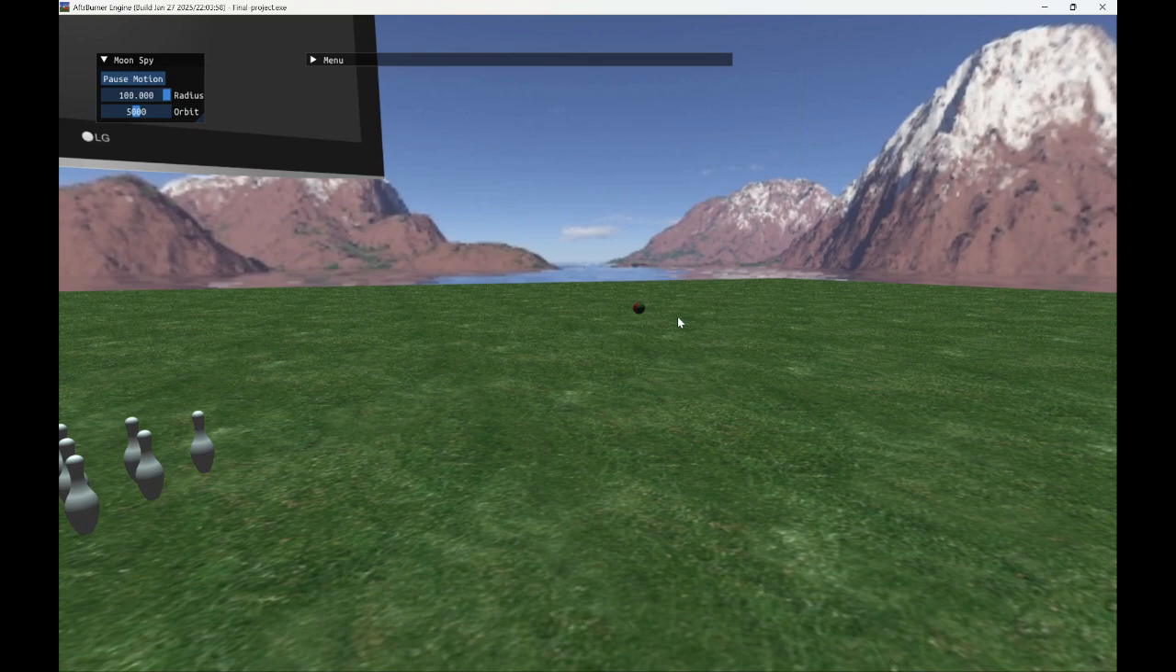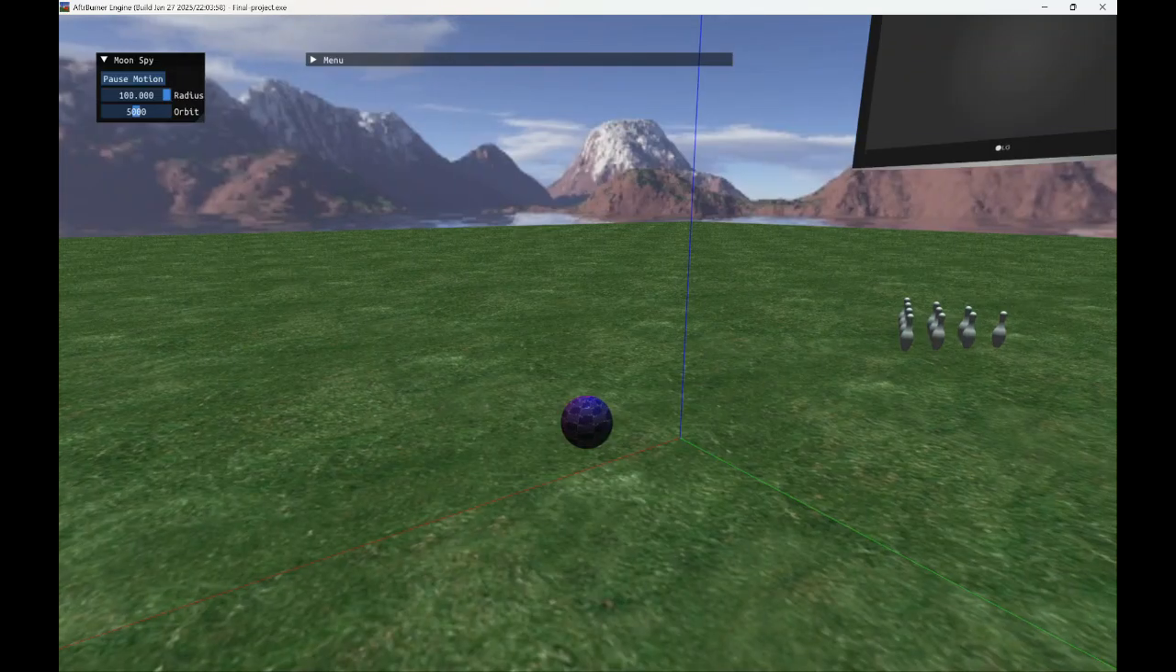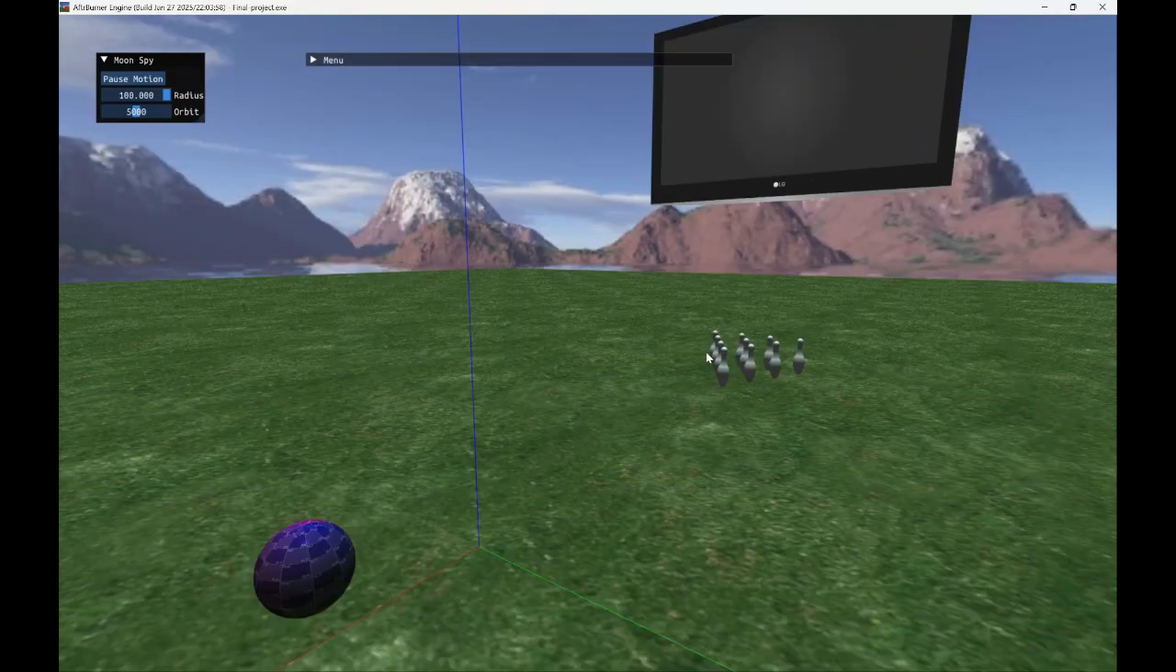So if I close that here and run this again. Give it a second here. Yeah, so if I roll the ball here into the pins, you notice that the pins collide with the ball, but they seem to drop into the floor for some odd reason.